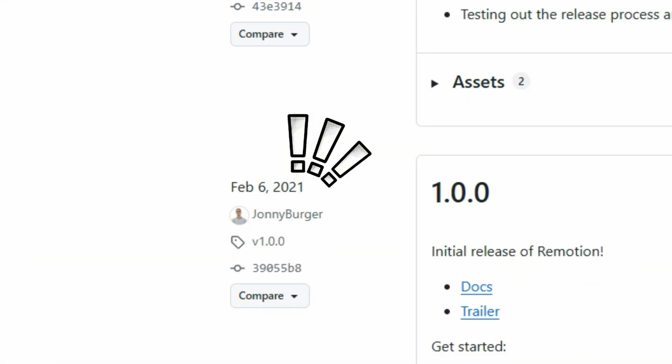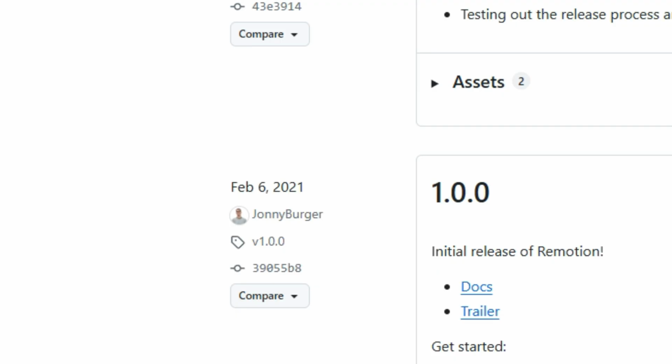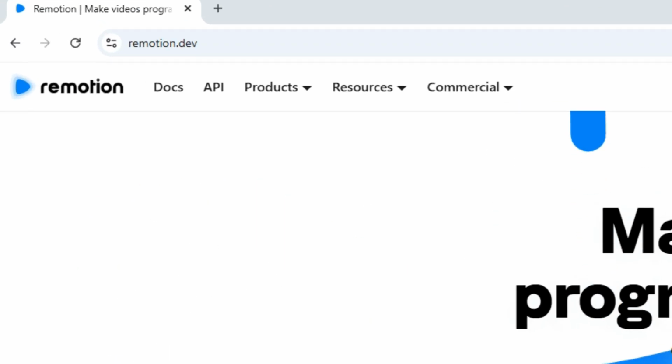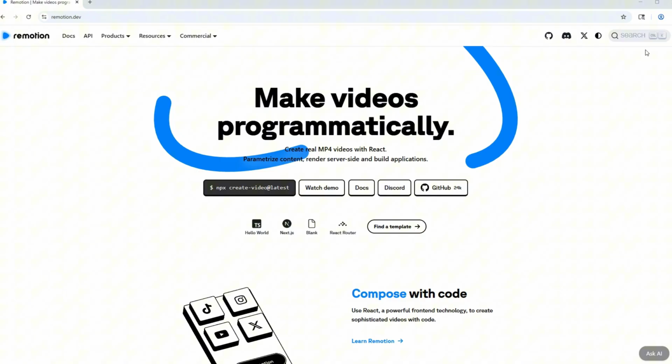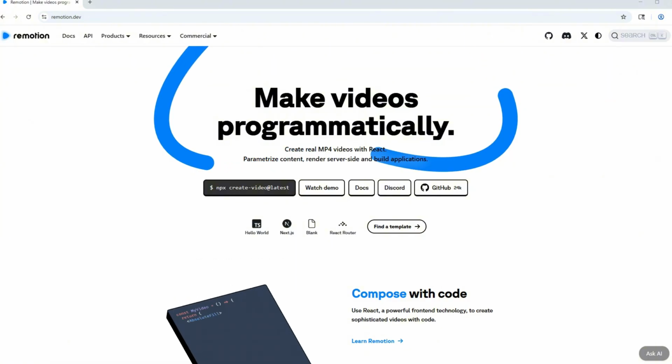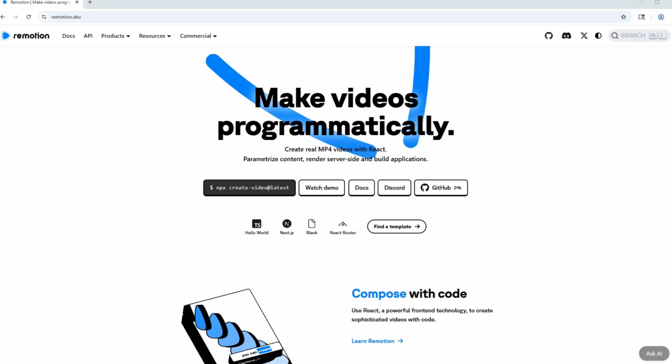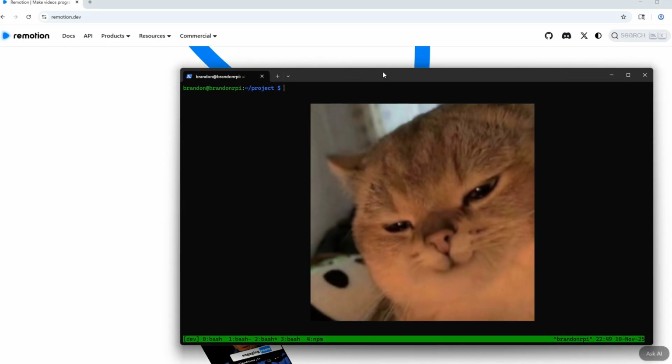It's already 5 years old? Hope I am not the last one who knows about it. Anyway, this tool is called Remotion. It lets you make videos using code. Yes, code. So if you thought video editing was stressful before, surprise! Now you even need to debug it.